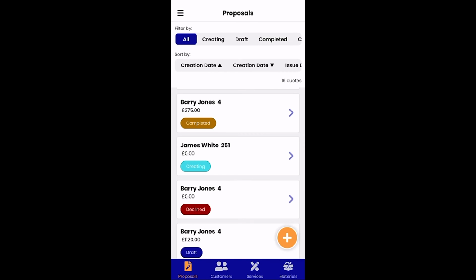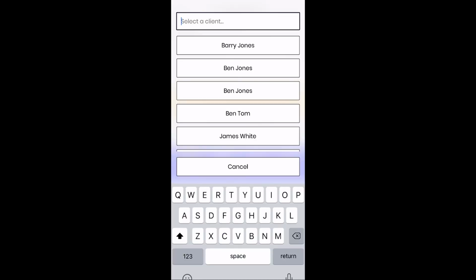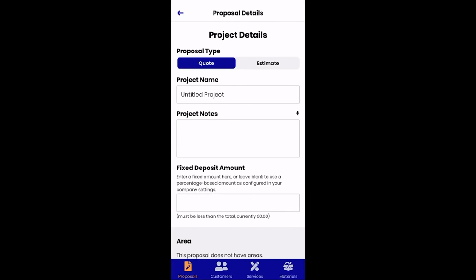Now I'm going to proceed with creating a very fast proposal. This is an interior proposal, new plaster work, and an exterior side elevation. So to create a new quotation or estimate proposal, I'm going to click on the plus button just at the bottom here. This quotation is going to be for Ben Jones. Yes, the details are correct.